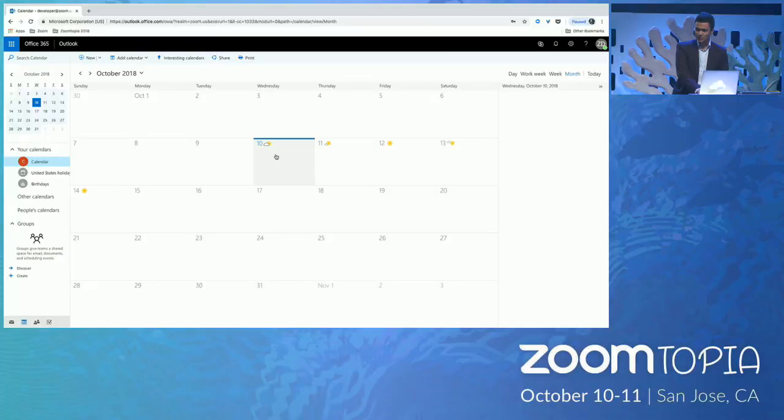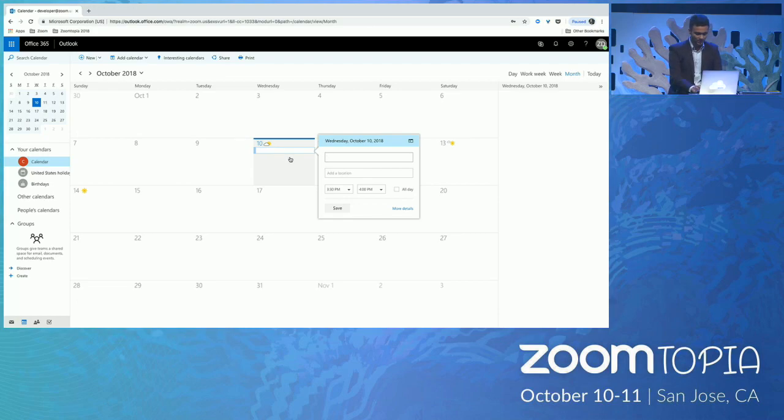So this is the familiar Outlook interface. And let's say we wanted to create a meeting today, a Zoom meeting, in recognition of this event. So we can create this meeting, and let's call it Celebrate Zoomtopia with Admins. Now, the timing looks good. Yeah, let's do 3:30 to 4.